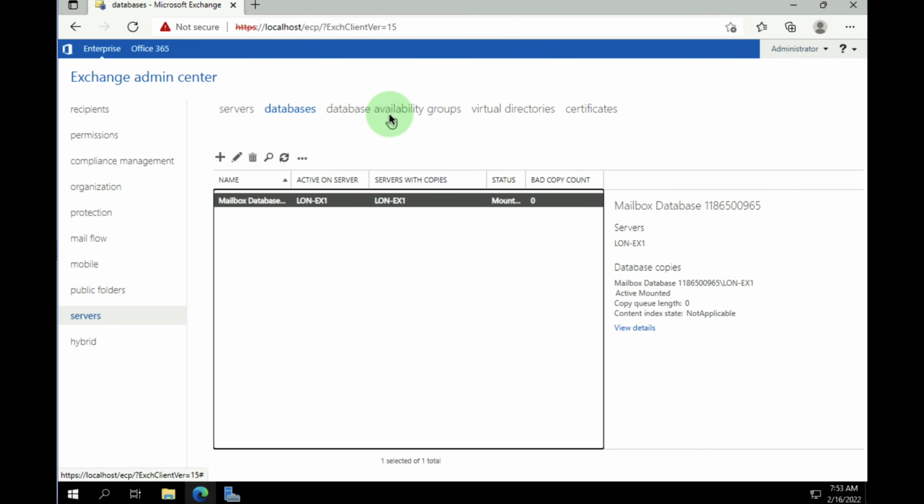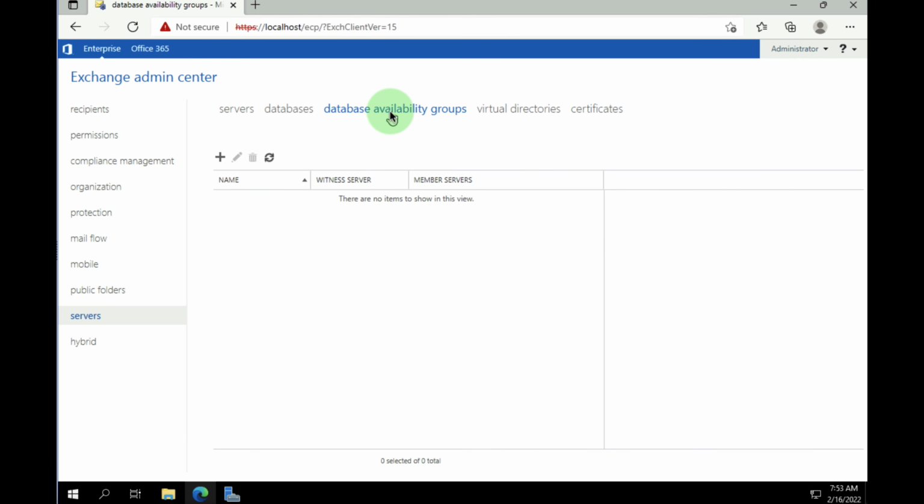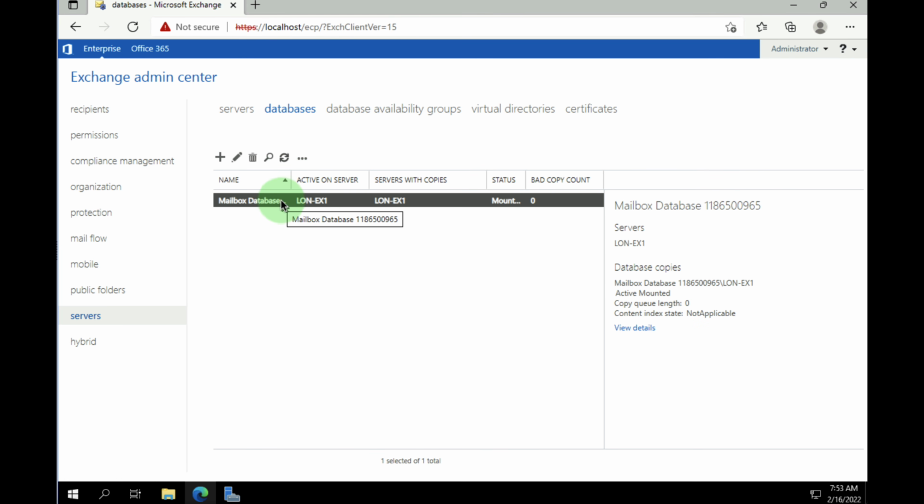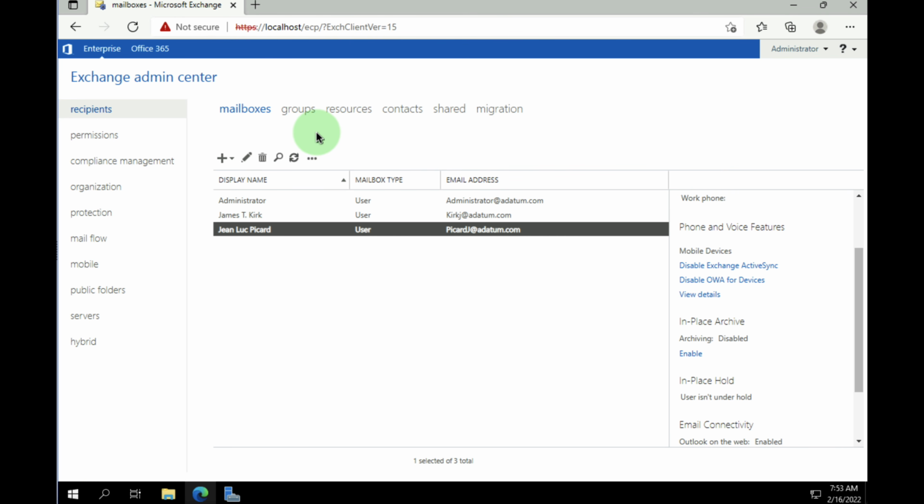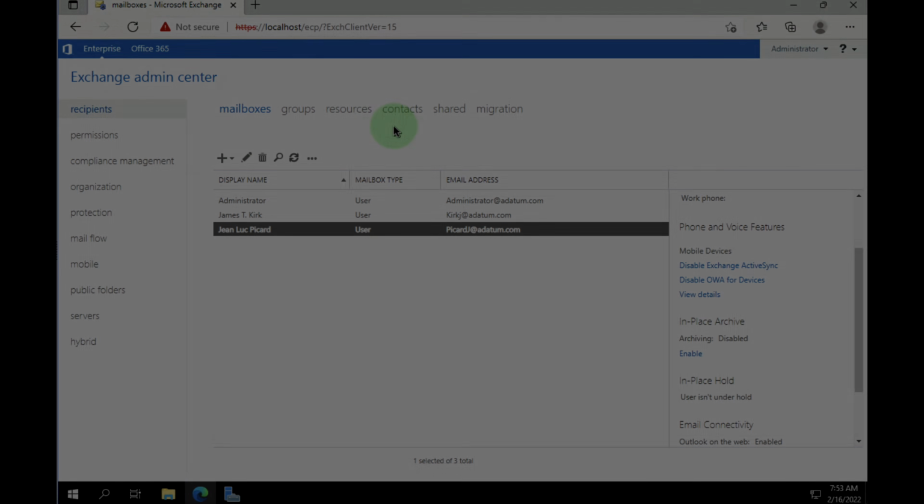Very, very important, by the way, is you can create something called a DAG, a Database Availability Group. So if you had multiple servers on multiple disks, you can basically create a replica of a disk. So if one fails, then you know that you're going to get backed up, and that's really good. All right. So there you go. Just a few hints, tips, and tricks, hopefully, that make you a little bit wiser about Microsoft Exchange.